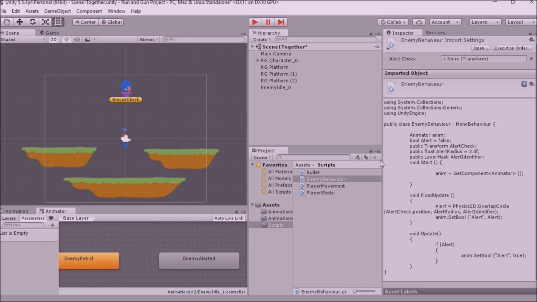And then we have a public layer mask, and that's our identifier, and we're going to set it so that anything that is player is going to put us into the state of being alerted. We got the good stuff over here, but I really want to talk about what's happening over here. So we have another Physics2D OverlapCircle, so our circle is going to be our alert check. So when anything on this character's layer comes into the range of this enemy, we're going to go into our alert, and it's going to say, okay, we're alerted.